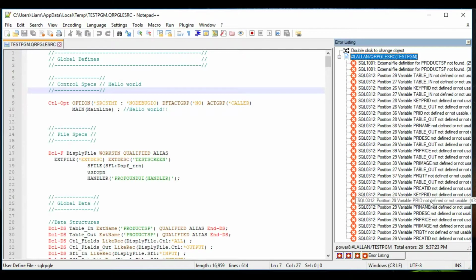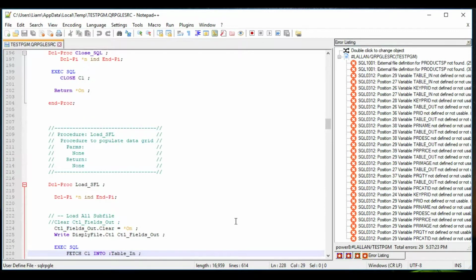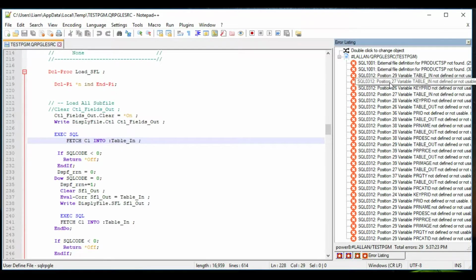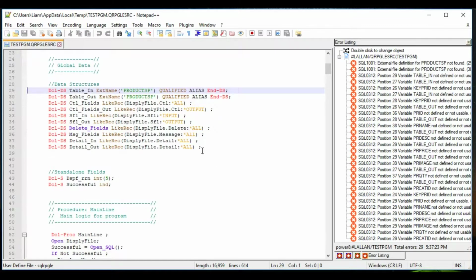We double click, we get the error listing up, and if we double click on the error, it will take us to the line, and usually the column, but this is line specific. But we can carry on and it will tell us where the other errors are. You get the idea. Let's go back to this product SP error. So it says the definition for product SP not found, and that sounds like a library list issue.